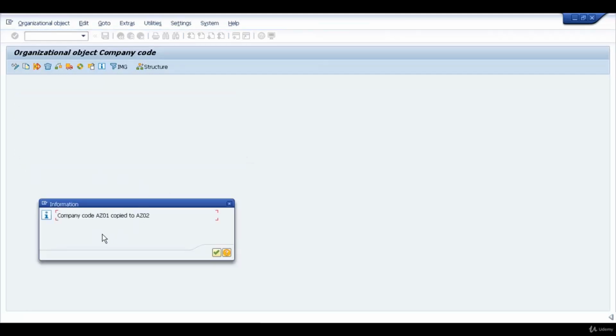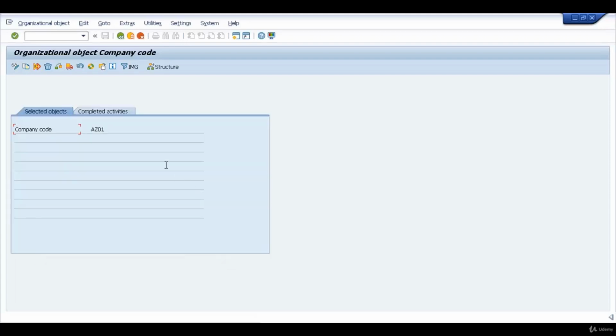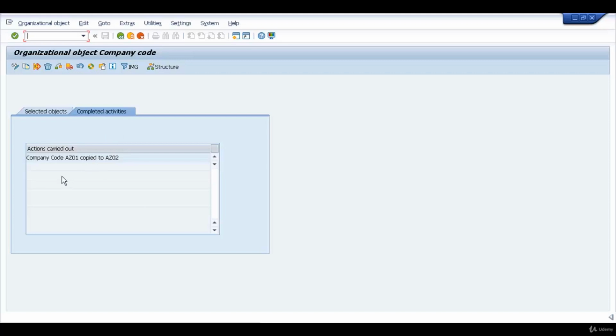And finally, the dialog box has appeared which says company code AZ01 copied to AZ02. Click continue. And here you can see the completed activities. Now go back and see the global parameters for company code AZ02 and check whether the controlling area has been assigned to the company code or not. So go to transaction code OBY6.